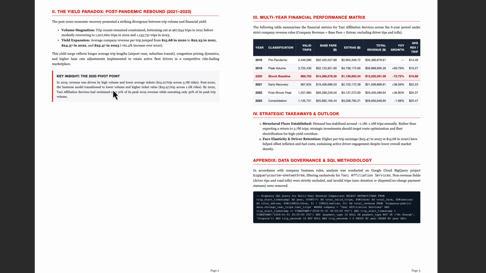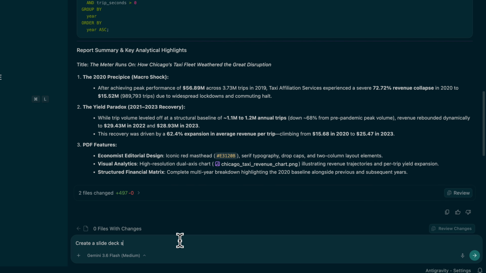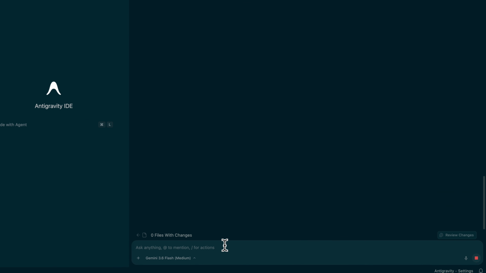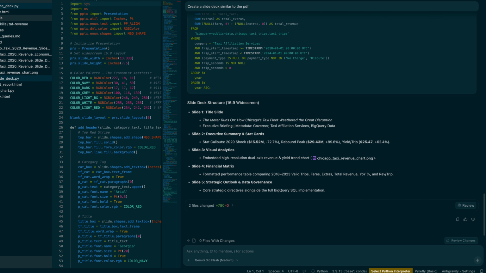So this is my PDF in here. It's got all my insight, and it's also got all the data here that I've asked for: the previous 2 years, 2020, and the following 3 years. So now I'm going to ask it to create a slide deck similar to the PDF. And you can connect this to Google Slides with another MCP server, but I'm just creating this deck locally.